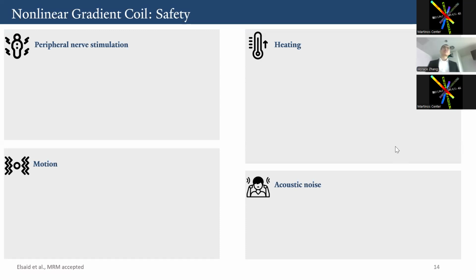So first, it's the safety issue here. Basically, this is the coil that is fit near the pelvis, and we're going to pump 600 amperes onto it. People are going to get nervous. Is it going to be like a prostate cooker that burns the patient? Is it going to shoot out like a rocket? How about the PNS, which has been a concern for conventional gradients? So let's address these safety concerns.